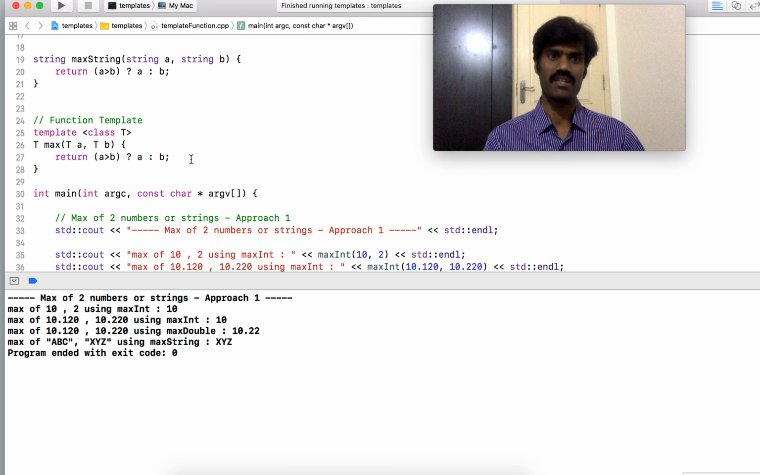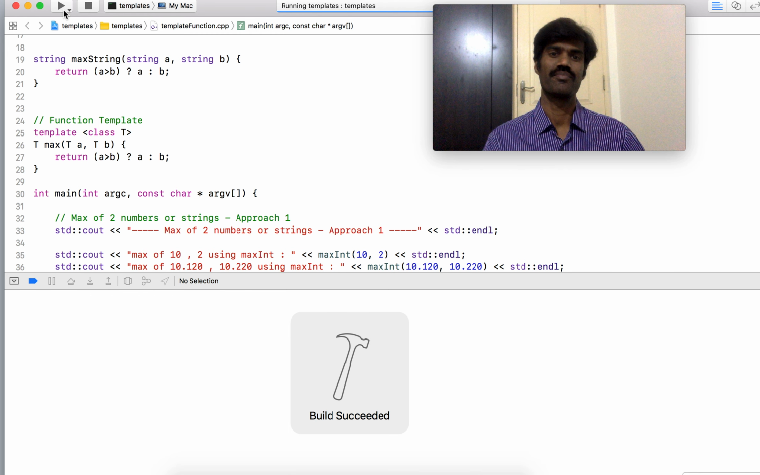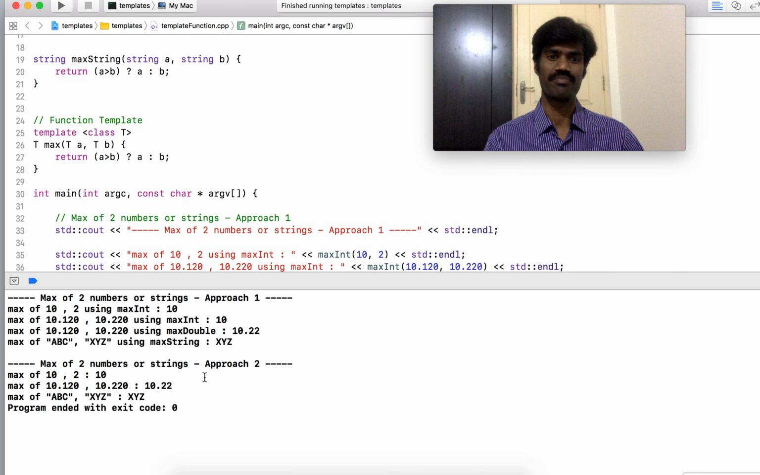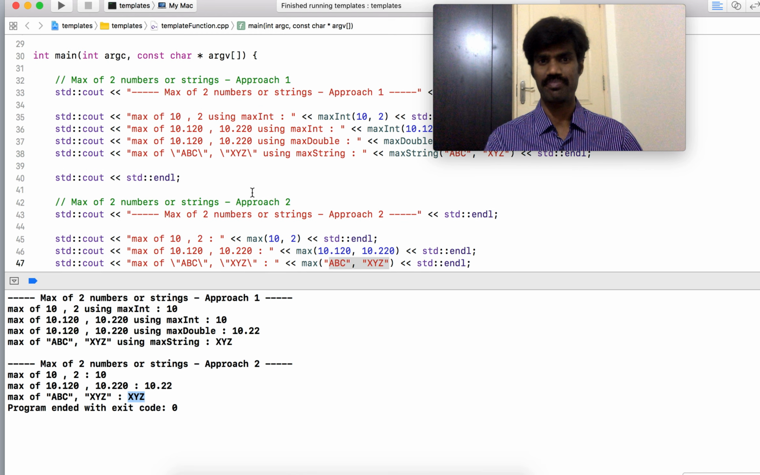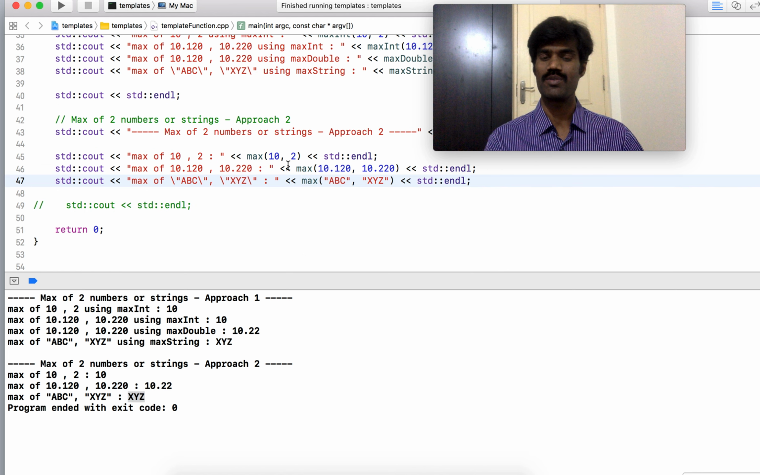When I pass these set of values and run the code, if you see the output for approach 1 and approach 2, the max value of integer is showing up as 10. For double, it is 10.22, and for string, the result is XYZ. So you could see between approach 1 and approach 2, the output is exactly the same. But the function I have used in all these three cases is just one.